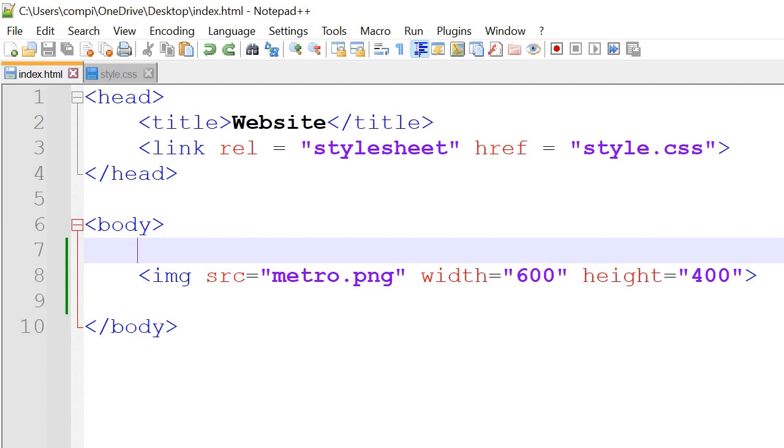Hey everyone, in this tutorial we'll be creating an image gallery. So to create an image gallery, we'll first start off by creating an image. To create an image, we have img src equal to metro, which is the image name, .png, the format. Then we've got the width and the height.